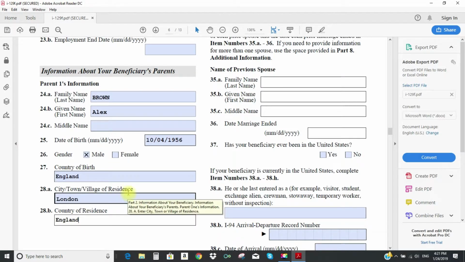Okay, let's say the father actually died. If that's the case, then you would put here, for country of residence, just deceased, to show that he died and is no longer living. You would also put deceased up here too. So if the father is dead, you don't put the city and the country of residence. You just put deceased.